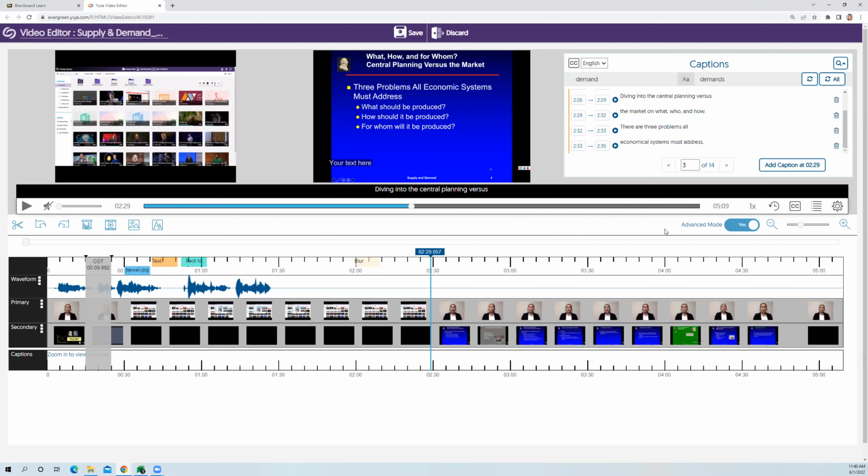All right, so that's pretty much how you're able to edit the video or edit captioning. You will have to do all of that through the video editor. And once you're done making all of your changes, oh, sorry.